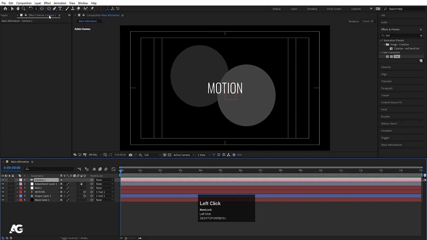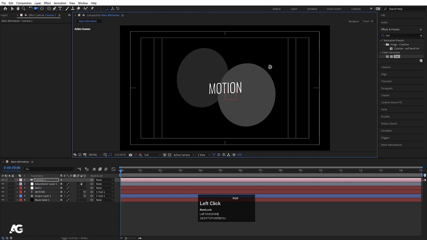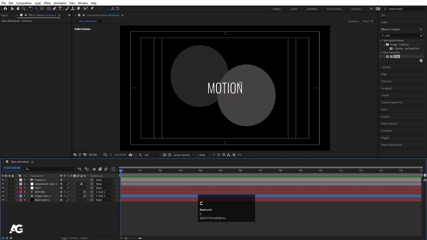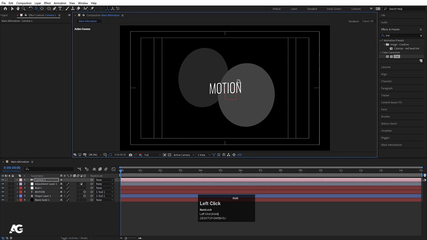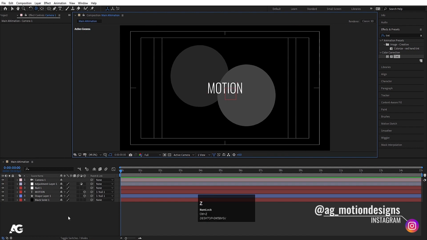So this is our camera layer, and you will get this kind of camera controllers over here, like this unified camera, and the shortcut key for these options is C. As you can see, our mouse pointer is also gonna change like that.